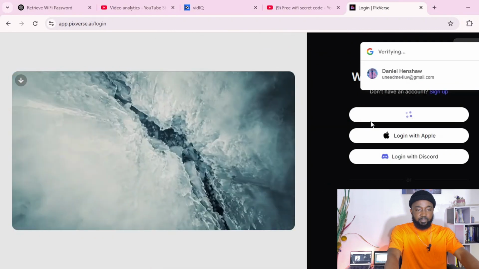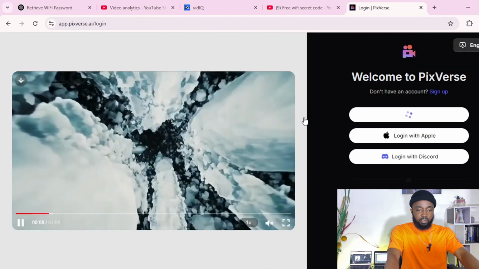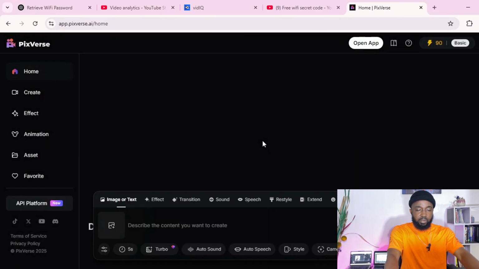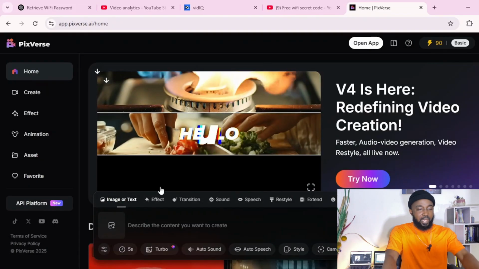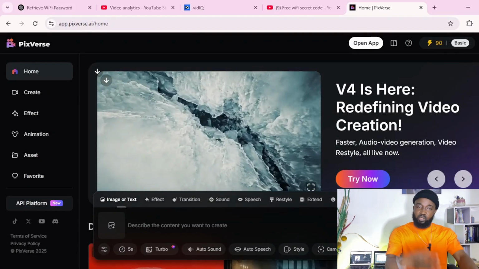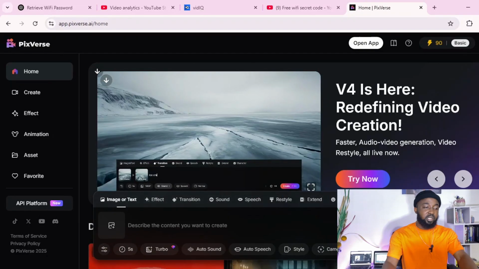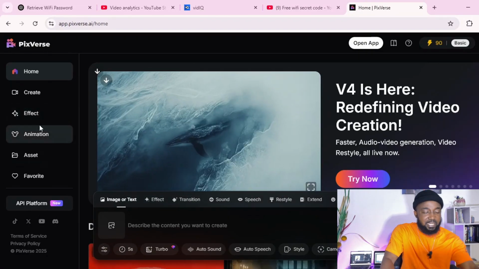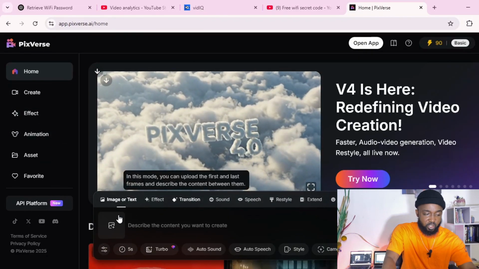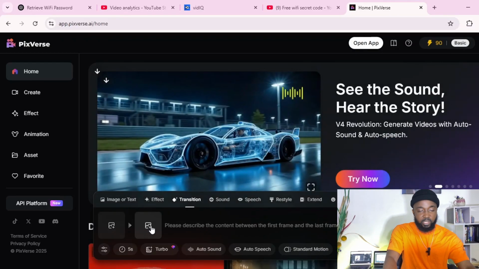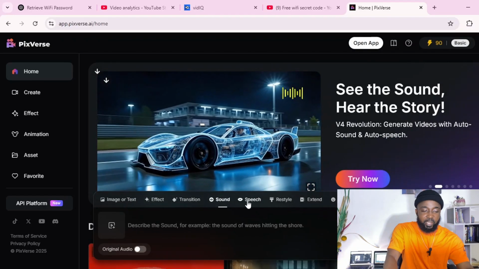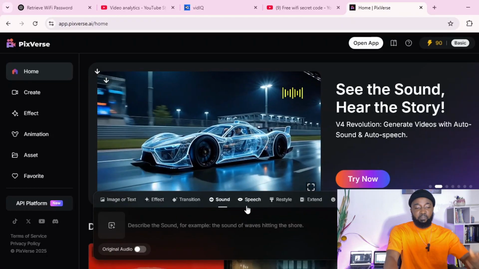Confirm. And now we are in. So we have the interface of the AI that does the transformation, the conversion. We have a lot of options. You can create effects. You can even create animation. You can have two pictures where you're transitioning from one form to the other. You can also add sound. You can add speech, just like a voiceover while converting.